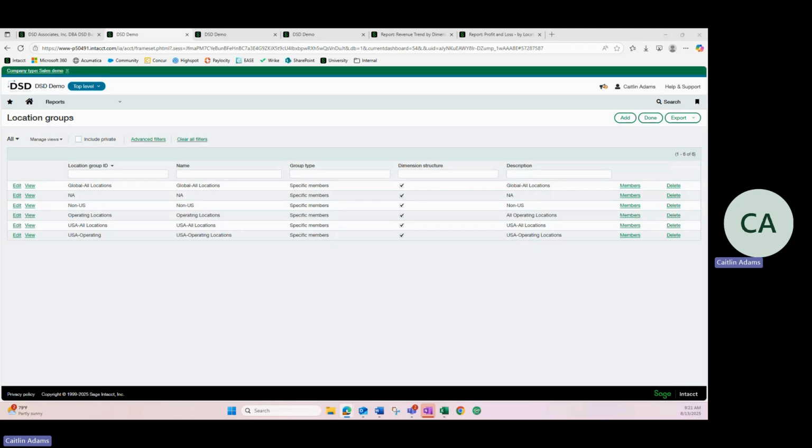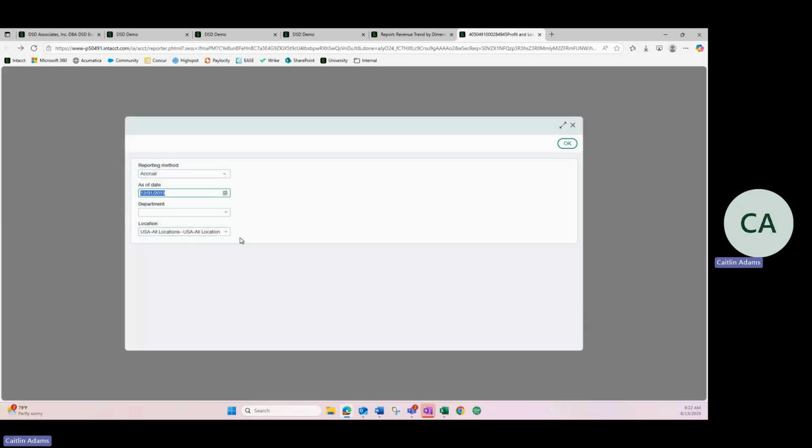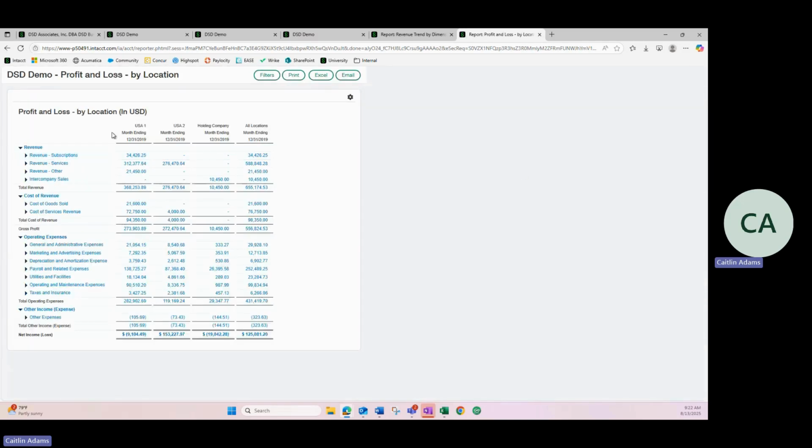Something that stems from dimension groups are dimension structures. Dimension structures allow you to use these groups of dimensions on rows or columns of the financial report. For example, here is a report that is expanded. It's a P&L that's expanded by a location group. You can see I've chosen all of my US locations, and what happens on that report is that I have a column for each of those locations.